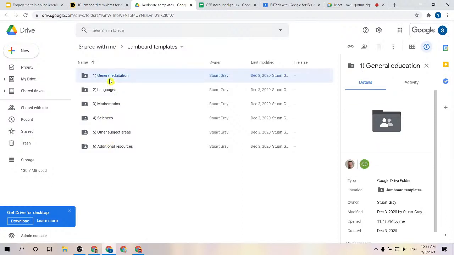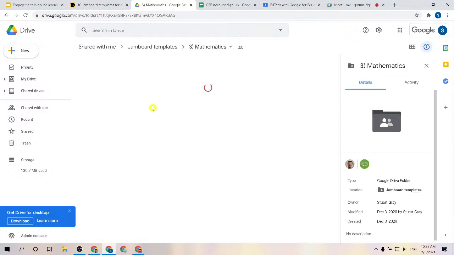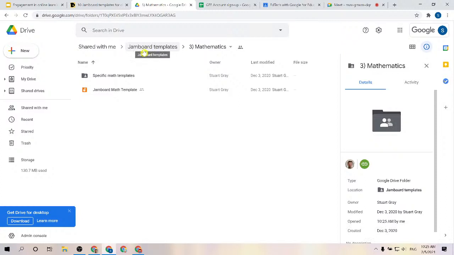But I've shared this folder with you here, which is going to be all these other templates. Some of the ones from that article I've already included in their general education, but I've collected lots of other subject-specific templates that you can just make a copy of.